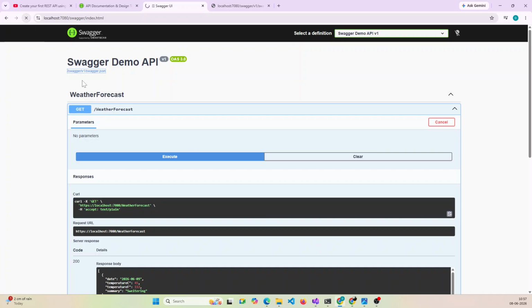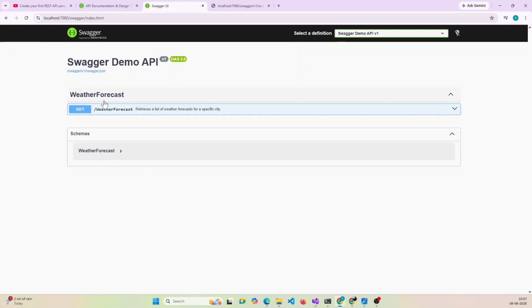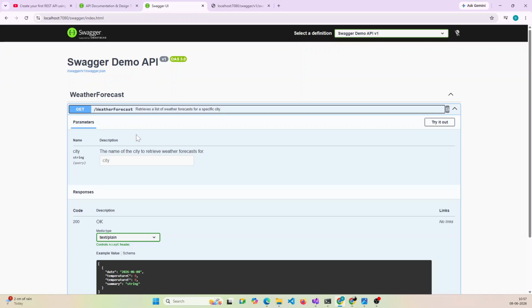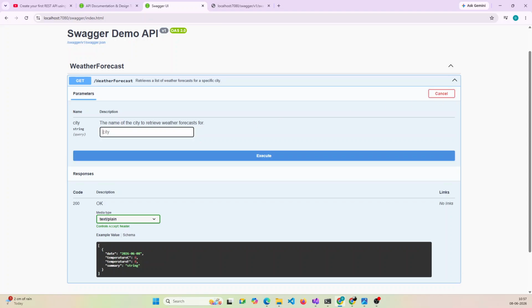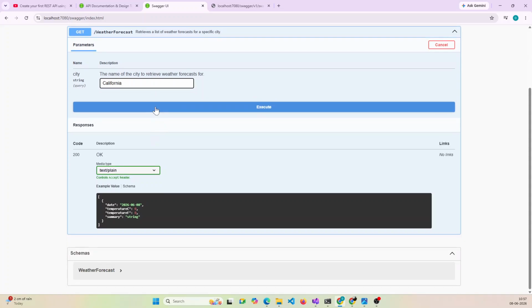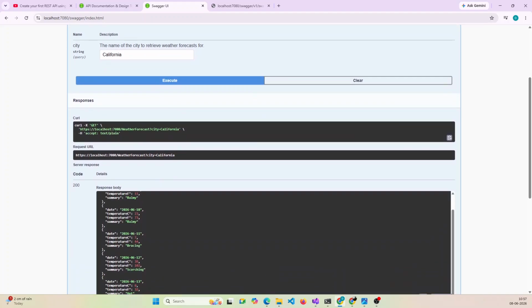Now you see that we have the information here which says retrieves a list of weather forecast for a specified city, and when we try this, we also have the description here, the name of the city to retrieve weather forecast for. So we just enter California or anything for now because we don't have anything set up for that. Click execute and we have the response here.